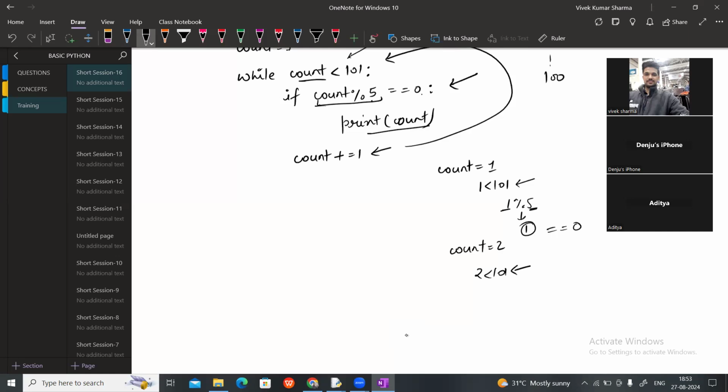If this condition is true, we will check the if condition: 2 mod 5. The remainder here is 2. Is that equal to 0? No, this is false. We will not go inside the if condition. We will go to this statement, incrementing the value of count. Now the value of count is 3. We will go up and check this condition again. 3 is less than 101. Yes, this is true.